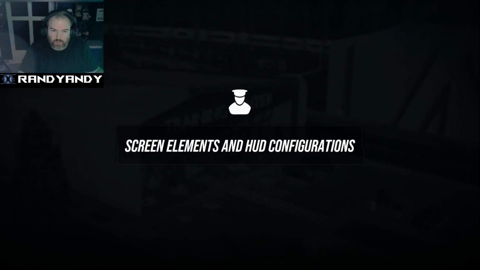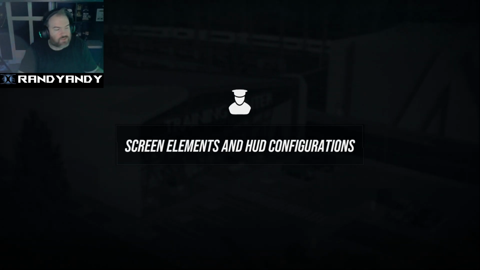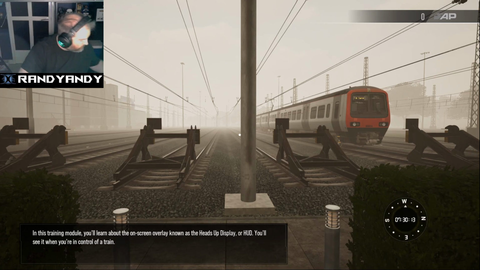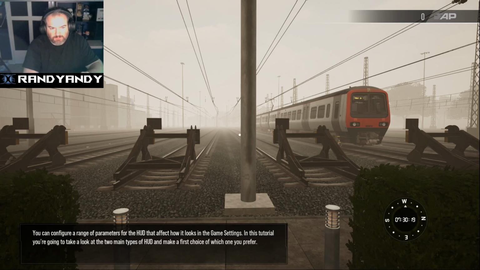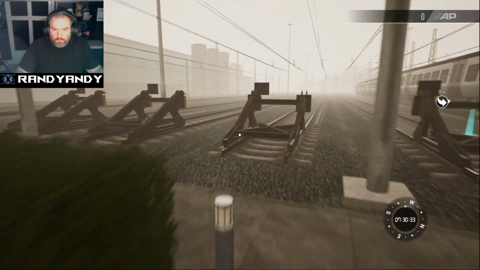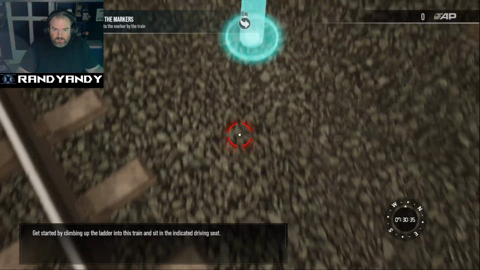Screen element and HUD configurations. In this training module, you'll learn about the on-screen overlay known as the heads-up display, or HUD. You'll see it when you're in control of a train. You can configure a range of parameters for the HUD that affect how it looks in the game settings. In this tutorial, you're going to take a look at the two main types of HUD and make a first choice of which one you prefer. Okay. Get started.